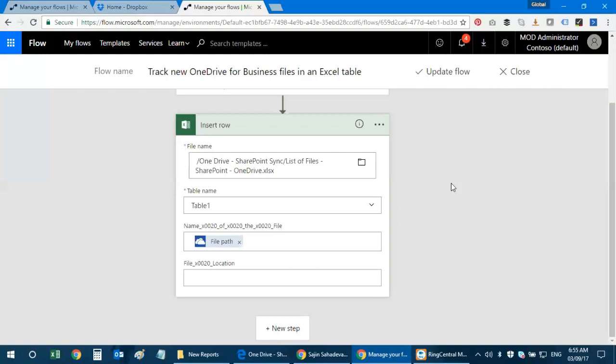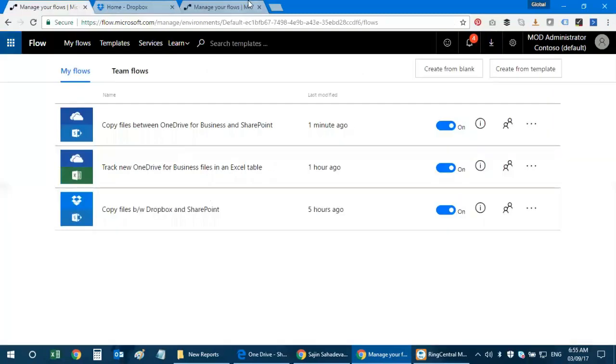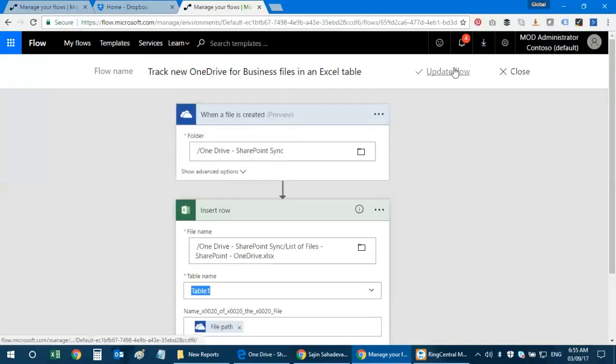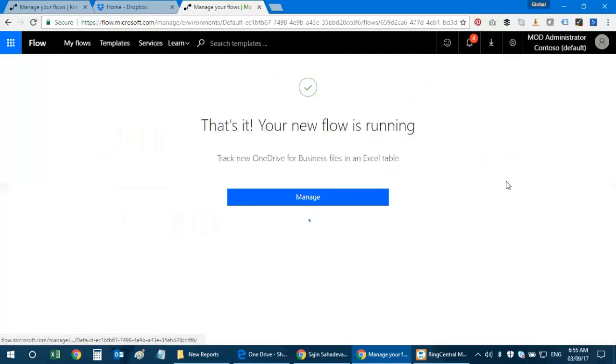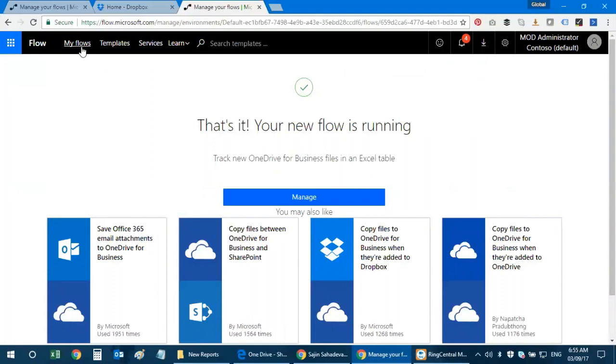You get an Excel of all the items. You can go ahead and print it, so you have a copy of the list of files that has been uploaded into these folders. And then you click on update flow, just as I did earlier, and I click on done, and yes, that flow starts working again.